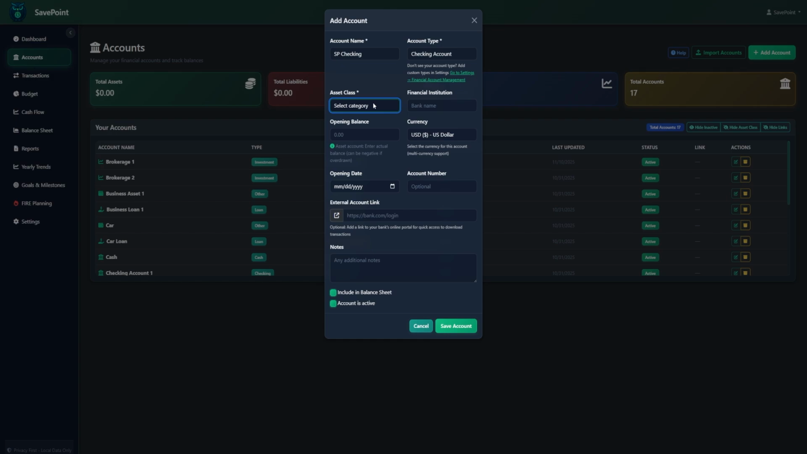SavePoint provides 10 default asset classes that cover many standard financial categorization needs. Additional can also be added within the settings. Since this is a checking account, we'll choose liquid assets. And just so you know, liquid assets essentially is a term for cash and similar assets that you can access easily.